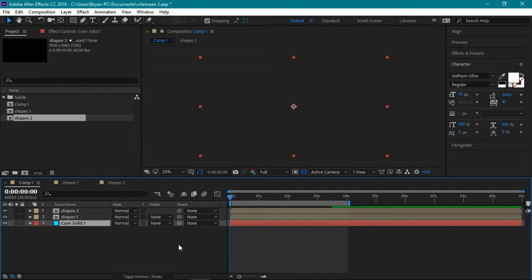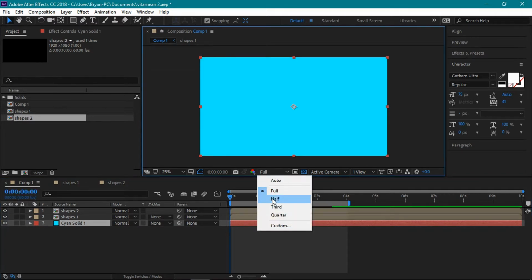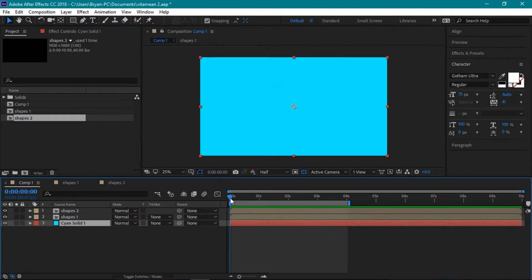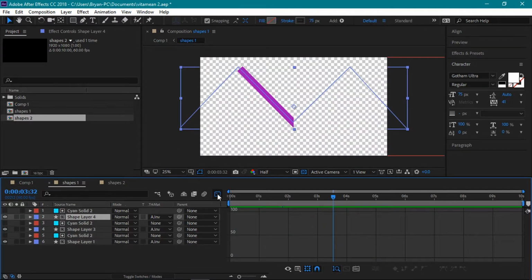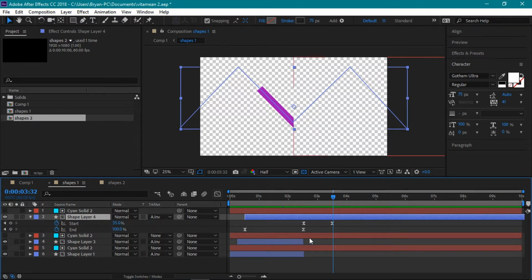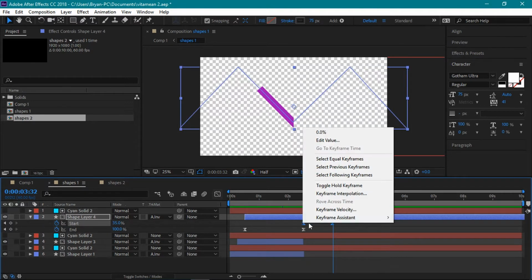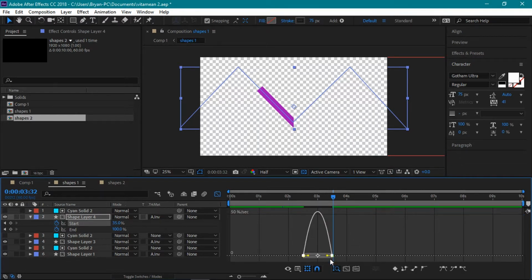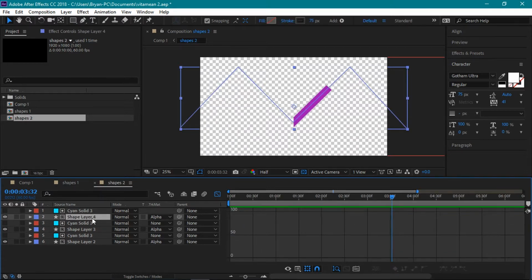Now let's see what we have. But first let's adjust the playback resolution. I don't like how this top shape eases in when making this V shape. Let's fix it. Open the Shapes 1 comp and select the shape layer 4. Then press U on your keyboard to view the keyframes. Select these 2 start keyframes and easy ease them. Open the graph editor and adjust the graphs as follows. Next, do the same for the Shapes 2 composition.